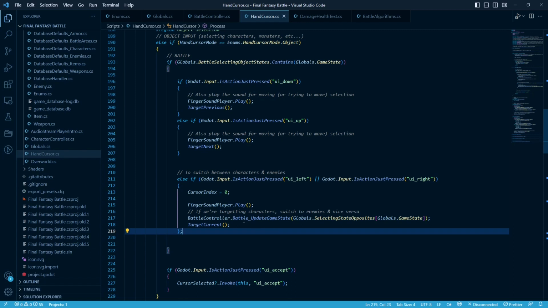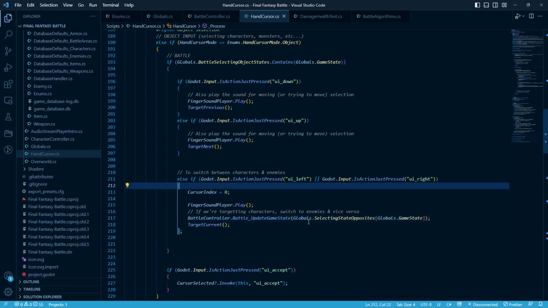So this update game state, I added battle just to separate it. It's the same method as I used last time. We're going to set it to globals selecting state opposites, which is that dictionary, and then globals game state, which is going to be whatever the current game state is. So once we've done that, that's going to set it to targeting whatever characters or targeting whatever enemies.